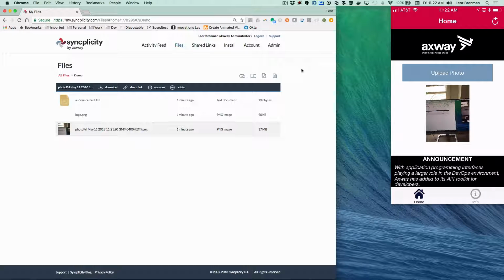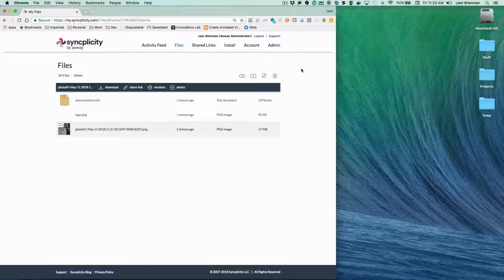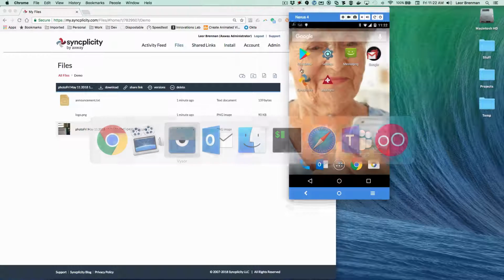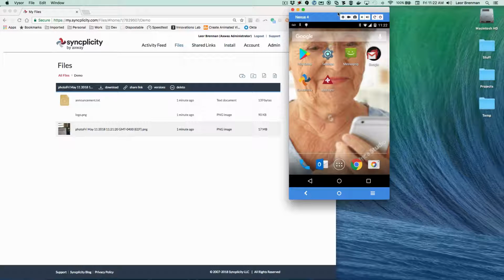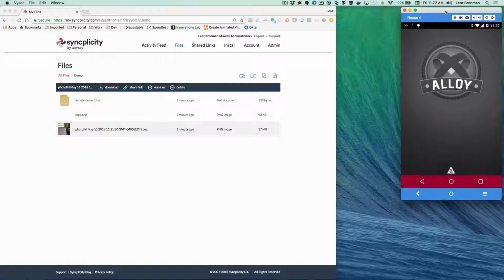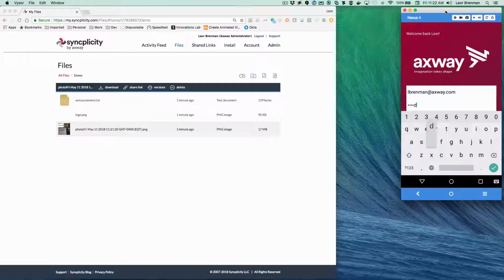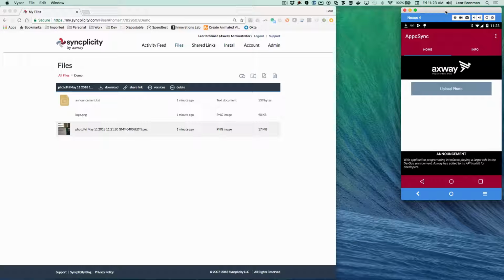So what I'll do is I'll stop sharing here. Let me turn off mirroring, and let me bring up my Android device. This is a physical Android device that's tethered to my computer, just like the iPhone was. I will launch the application here on my Android, and same login account, and there it is. So I've got here the Axway logo and then the announcement.